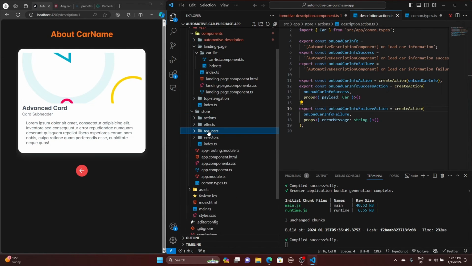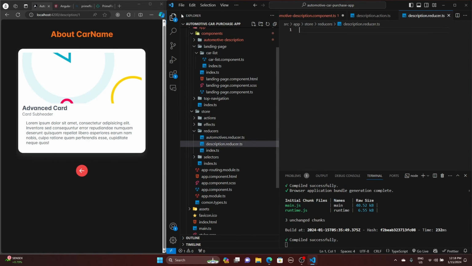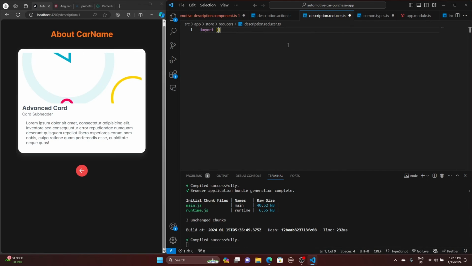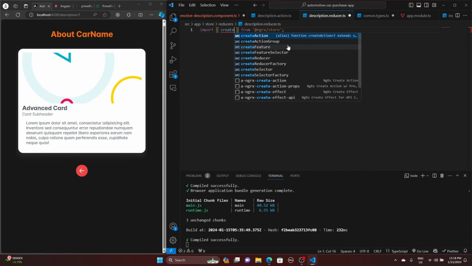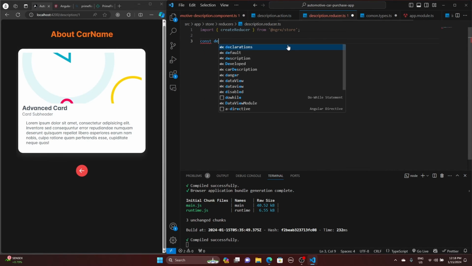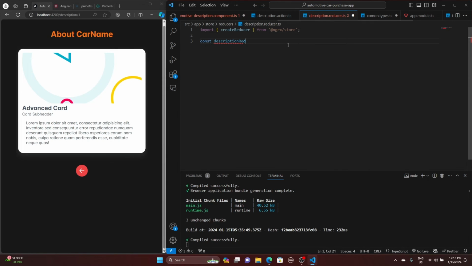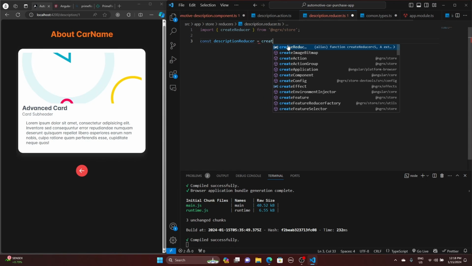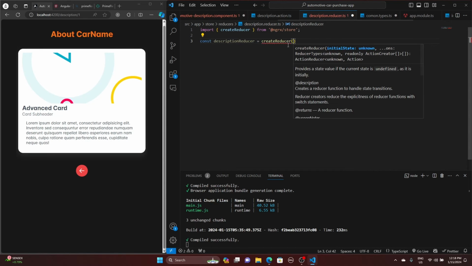Now, once this is onboarded, we can create a new reducer for this file, where I create something like description.reducer.ts. Now, for creating the reducer, as you already know, we need to import something from our NgRx store. And once you have this thing, we can again come up here and then do a create reducer thing like this. Now here I will then create another thing which is description reducer, and this description reducer will then receive the actual create reducer where I need the initial state.